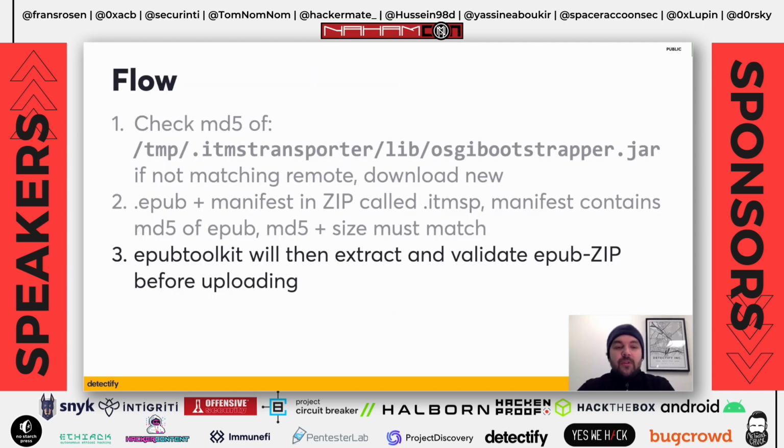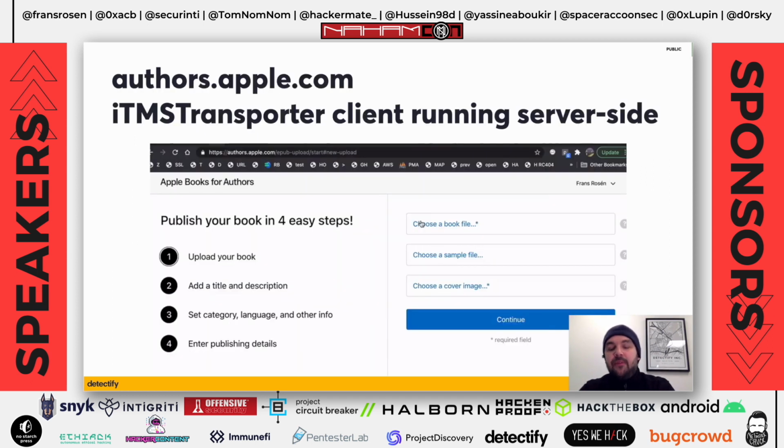So we know now that the EPUB toolkit will extract the zip file before uploading it to Apple servers. Now, the additional flow, not running the transporter app locally, but running it remotely, if you're uploading an EPUB file on authors.apple.com. This one will basically wrap your EPUB file in with a manifest, making its own ITMSP file, and then running the transporter code on their server instead.